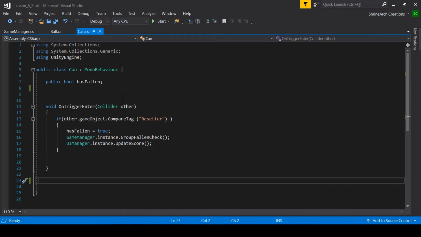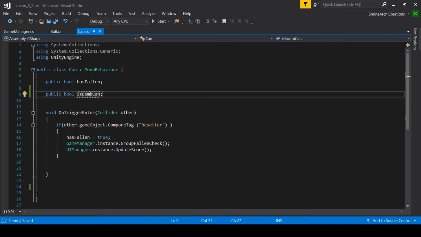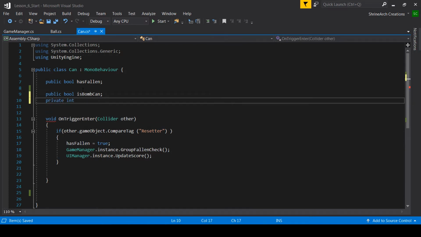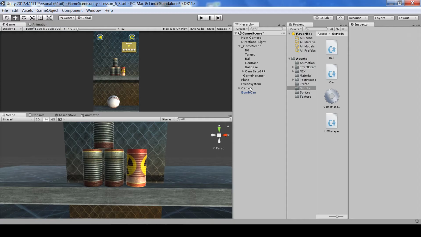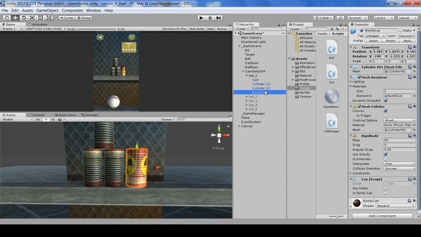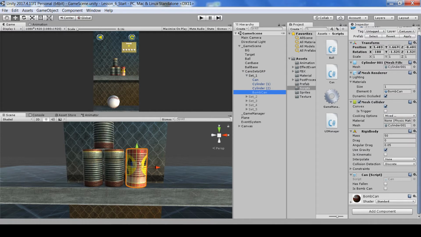First of all, I would like to make a few variables. First one is public bool isBombCan. Next, private integer blastForce, which I like to keep at 1000 because I've already tested this one. Next, private integer blastRadius, which I would like to keep at 20. Next, I will make this scan object a child of this group, so that it is a part of the can.